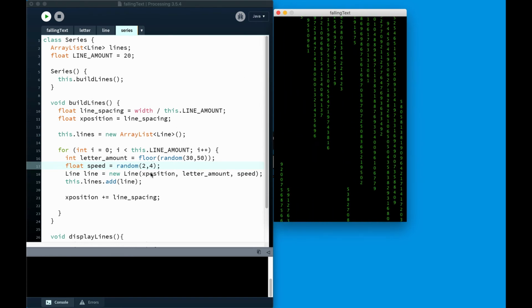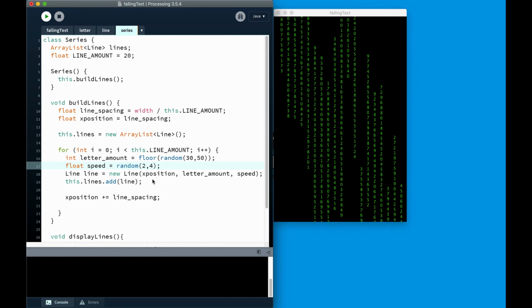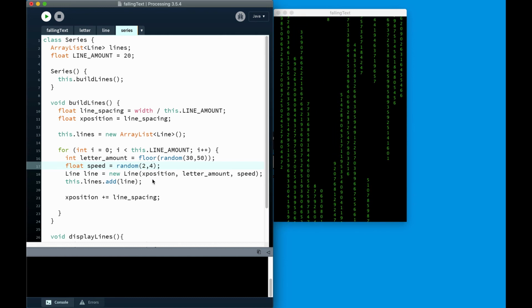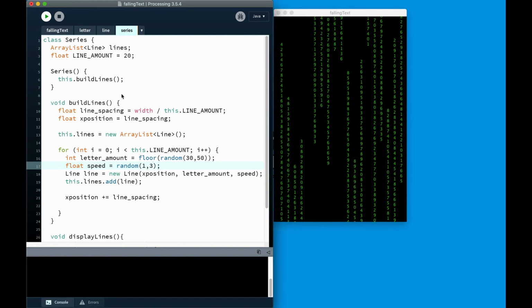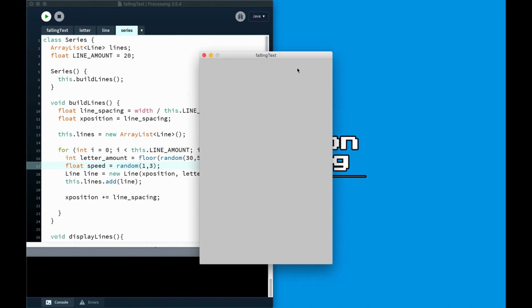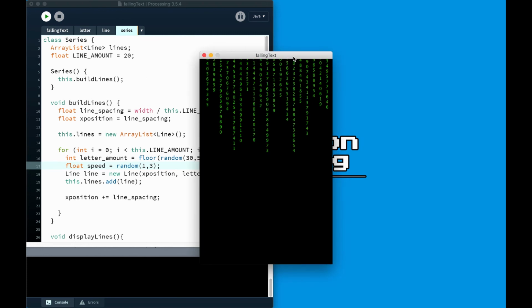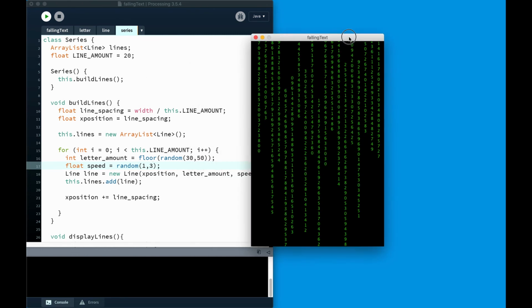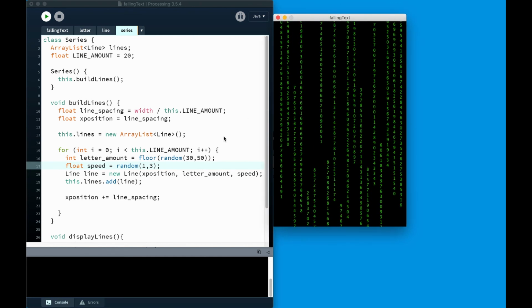Okay, that's still quite fast. That's a bit much. I might do from like 1 and 3. See how that works. Okay, we're starting to get there. Yeah, that's nice.